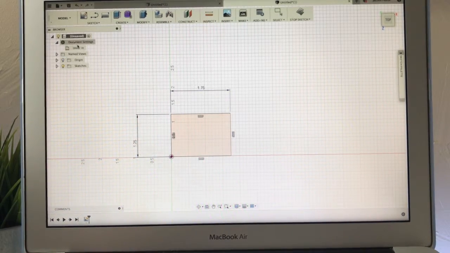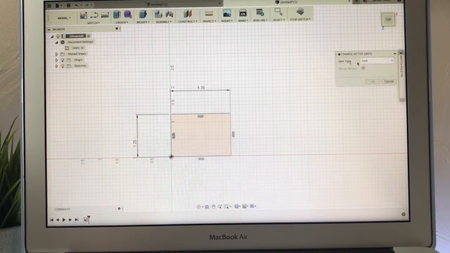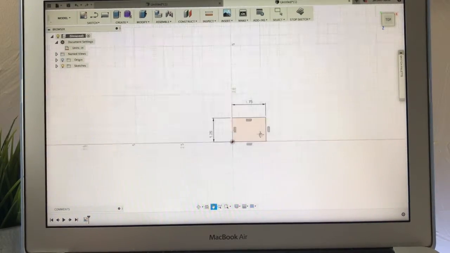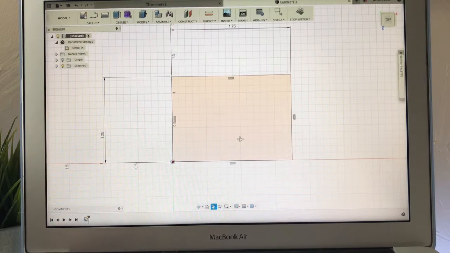Just in case the object that you're trying to make has other units than inches, we can go into document settings, click units, click here, and then we can put it into centimeters, millimeters, meters, inches, and feet. So now we use the pen tool to adjust the view, and we can use the mouse to zoom in a little bit better.